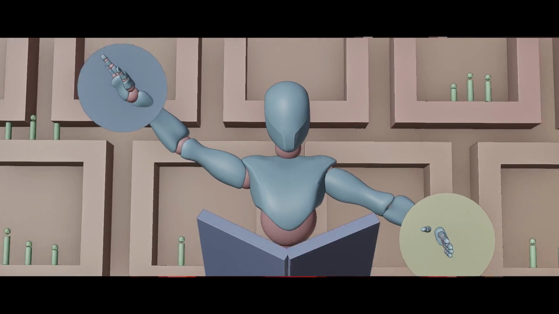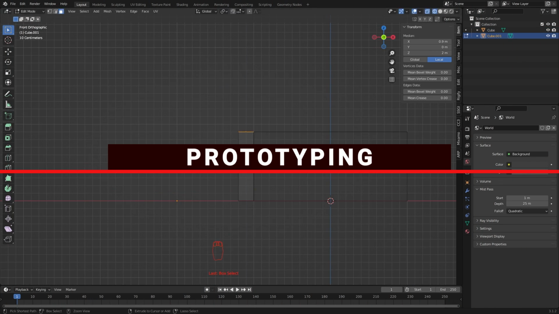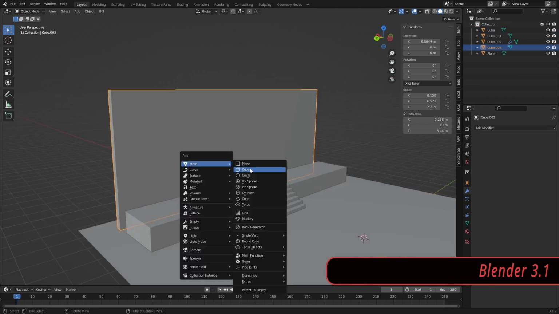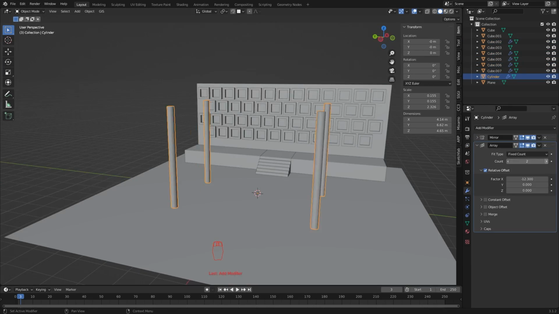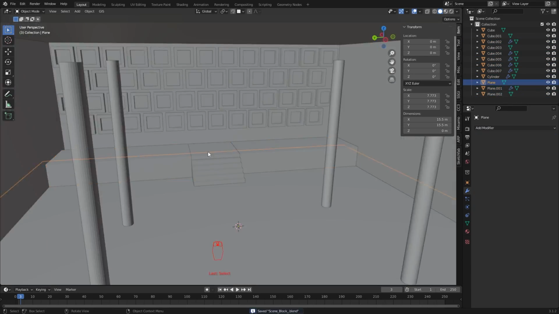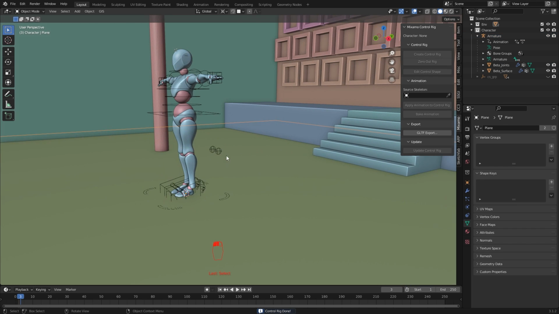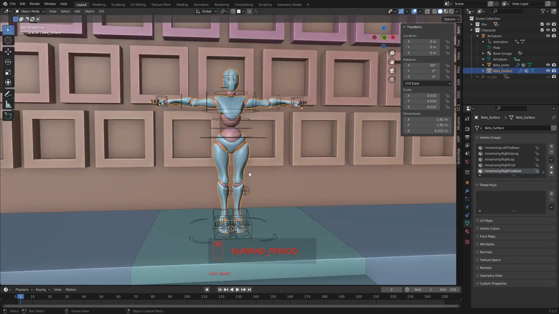Today I am going to break down how I made Evil Scarlet Witch animation from start to finish. Everything started with prototyping the scene. Using the basic Blender primitives, I began blocking out the environment. For Scarlet Witch, I used this export from yome.com. Using the free yome add-on, I created a control rig for her and gave a starting pose.